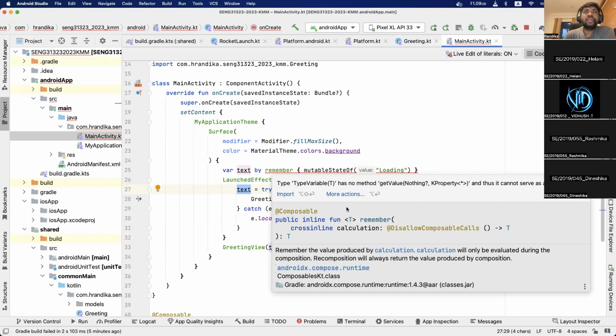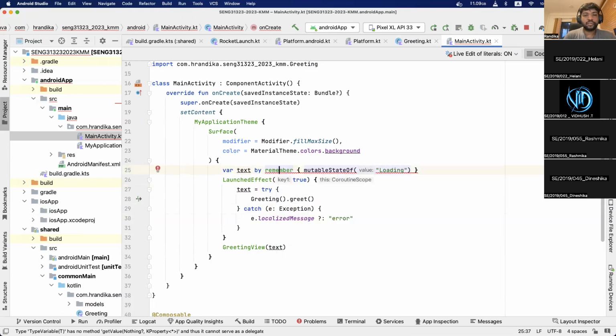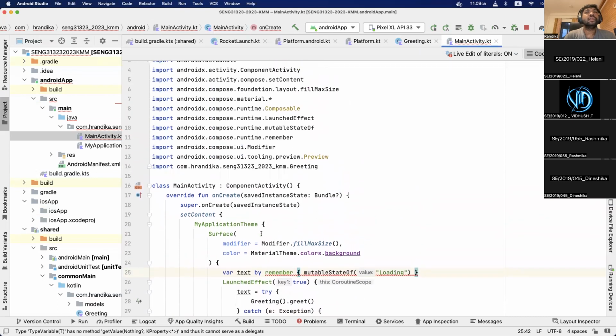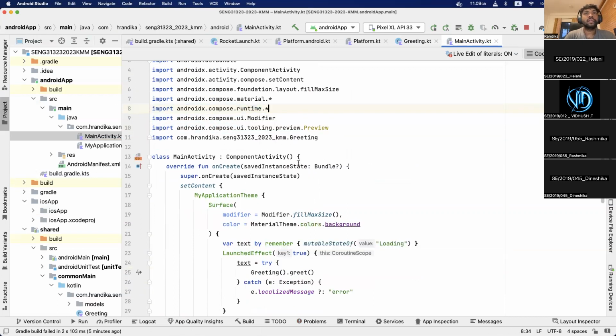Okay, is this an error? Did I import it correctly? Compose. Okay, I think it is runtime related. The import was wrong for some reason, so I have to import everything from Jetpack Compose runtime.